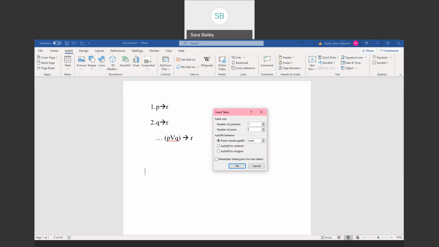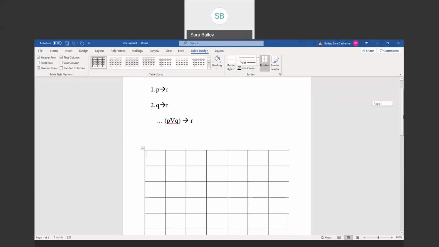Now our number of rows is going to be 9, and I got this number because the total number of rows in a truth table is going to be 2 to the n, where n is the number of variables or arguments. So that's going to be 8, since we have 3 variables, and I added 1 to make it 9, so we can add a label at the top.